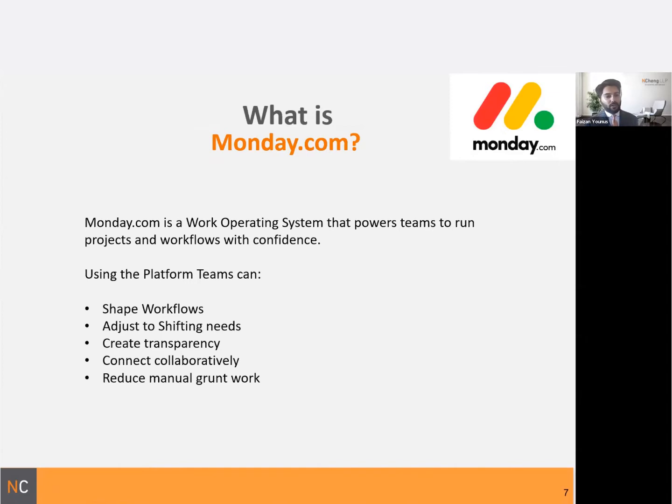Monday.com is a work operating system that powers teams to run projects and workflows with confidence. Using a platform, teams are able to shape workflows, adjust to shifting needs, create transparency, and connect collaboratively. And finally, they're able to reduce manual grunt work. Those are all things that you can imagine make the budgeting process a lot more seamless, along with allow you to reduce the admin time needed in doing work that can be automated in many cases. So with that, I'm going to shift over to Monday.com.